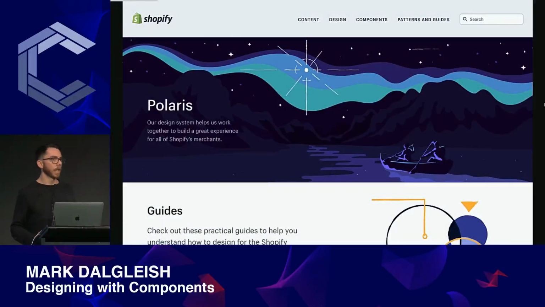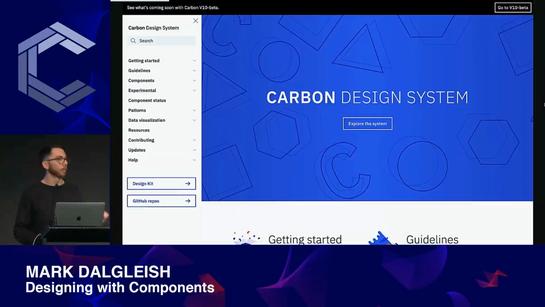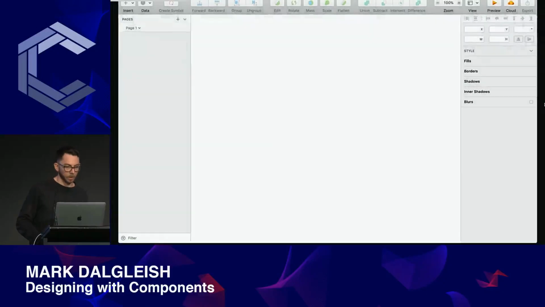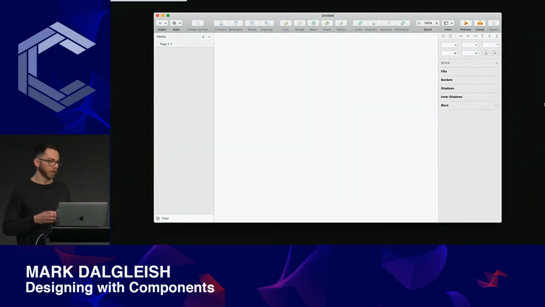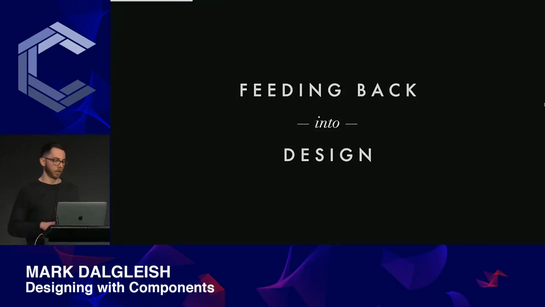I think you've seen this play out in the community with things like Shopify's Polaris design system, which is open source, Salesforce's Lightning design system, Carbon from IBM, and of course Seek has its own with Seek Style Guide, which has been out for a number of years now. But if you look at the design process, it still largely starts here, this blank canvas. And this is where the creative freedom comes in, but this is also where the trap is when it comes to design systems, which is how do we go about feeding back into design so that all that hard work that we put into the components that we ship to production actually make their way back into the next round of design. This is a hard problem that a lot of people have been looking at.